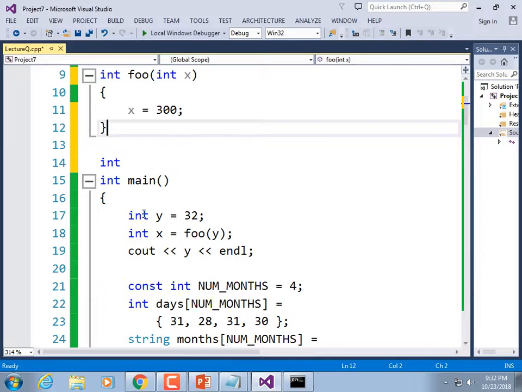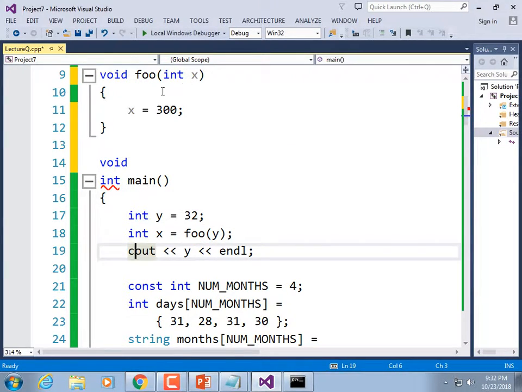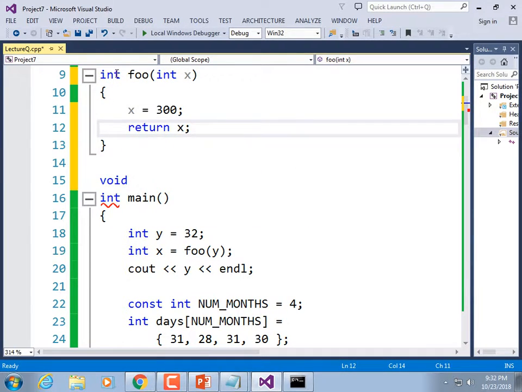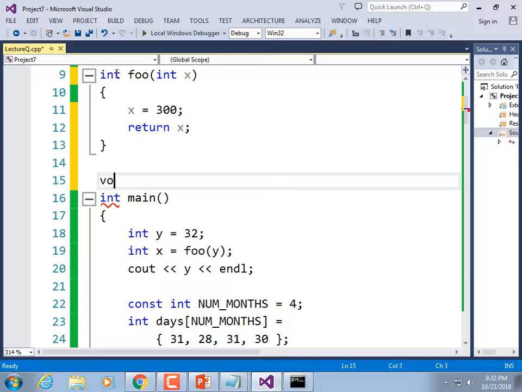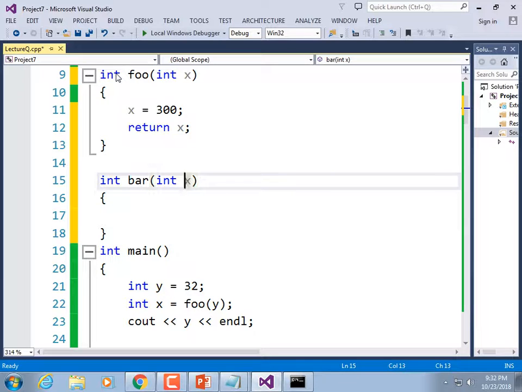I'm going to change these to void, just because I'm not actually returning a value, right? Nope, because then I have a problem down here. Okay. Int, return x, right? And then int bar takes a variable, but it's going to be a reference variable. The way you declare a reference in this language, and not in C#, and you don't even have these in Java, is that. The ampersand means this is a reference to the original variable.